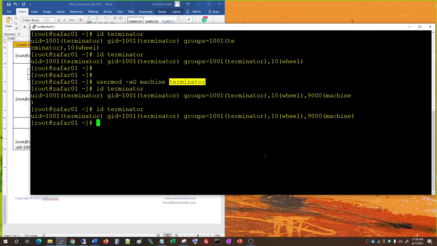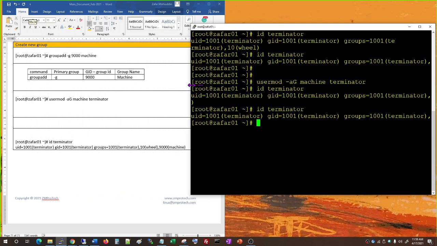Okay, now if you do id Terminator, he should be part of 3 groups now, because one is a default. This is the one we added earlier, and this is the brand new group he's part of now, because Terminator is a machine from the future, so he's part of a machine group.